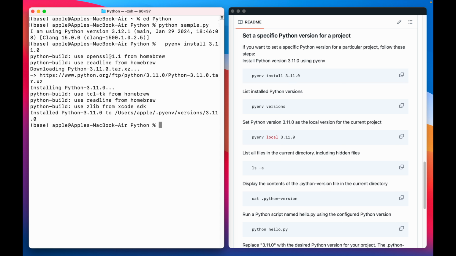Next, we need to tell our project to use Python 3.11.0. We do this by running pyenv local 3.11.0. This associates the specific Python version with the current project directory. It's like telling our project, hey, you are getting Python 3.11.0.